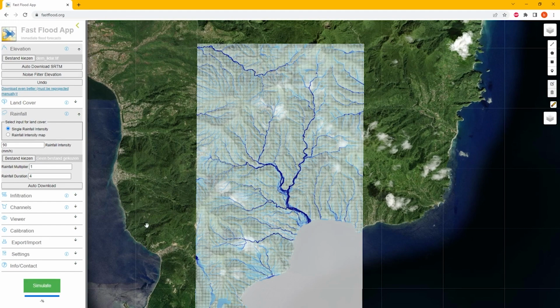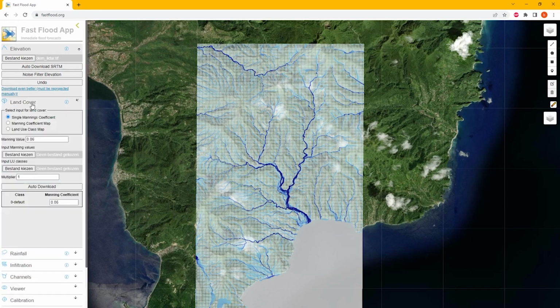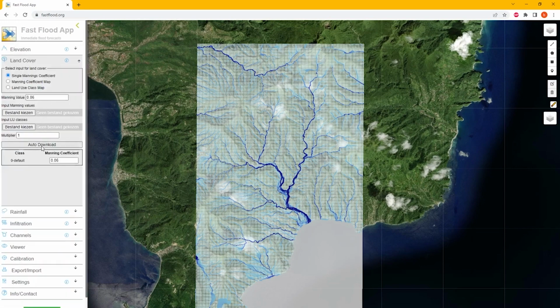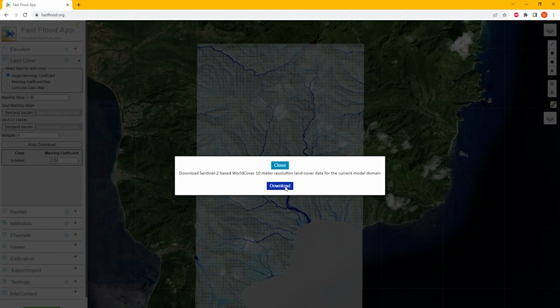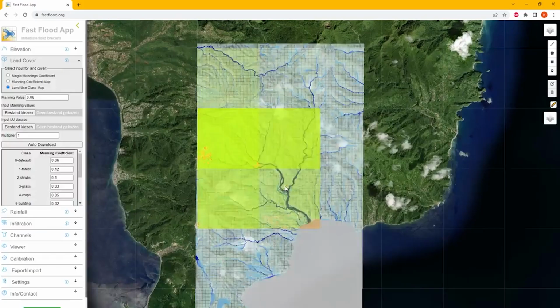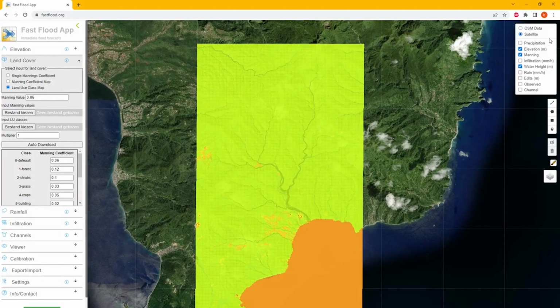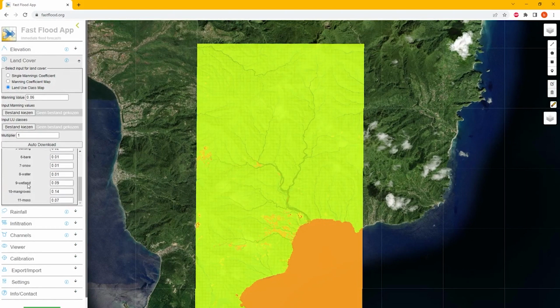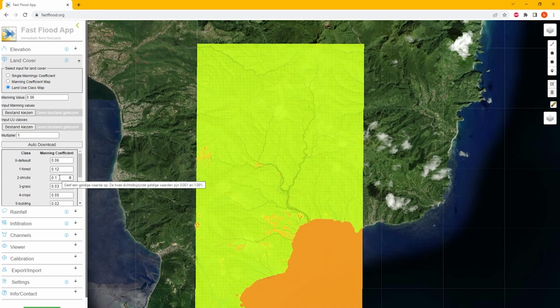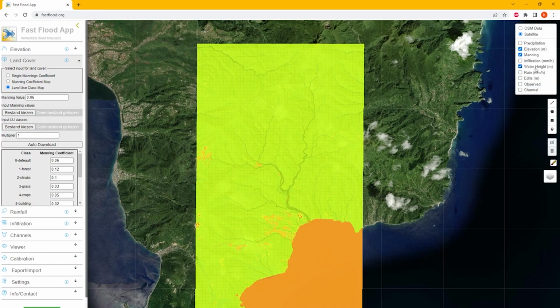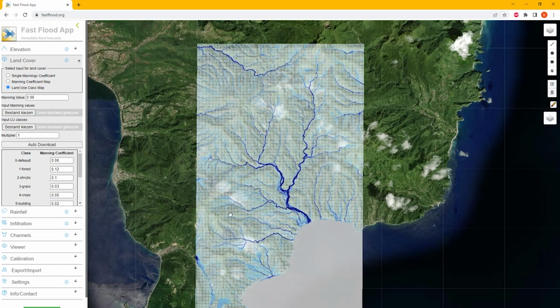So let's add some more detail to this simulation for now. I can automatically download land cover information from the Copernicus 10-meter resolution world cover database. If I select the download button, it will automatically download the relevant geodata, show me the Manning's N map that results. So the Manning's classes are shown in the menu. There's 11 classes in total, and each of them has a default Manning's coefficient. The map here shows the class values. Now, let me remove this map so we can see the flood map itself.